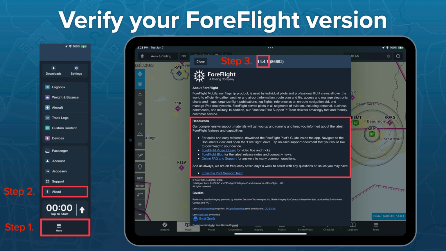And I want to also point out on this page, there are resources down there that you can actually click on. We have a ForeFlight video library, a ForeFlight blog, and you can even email us directly through one of those links as well. So just a handy place to find these resources for you.